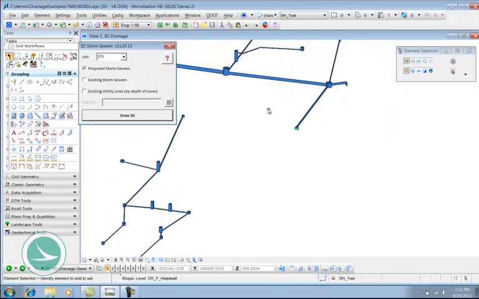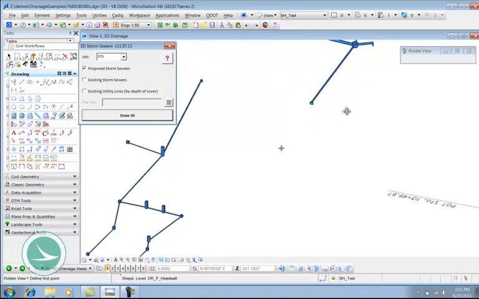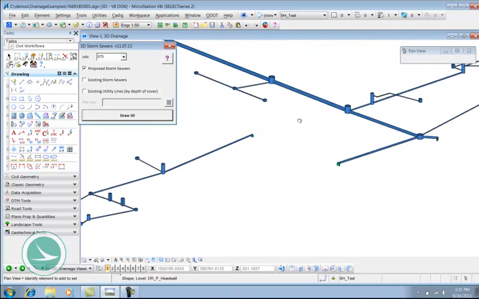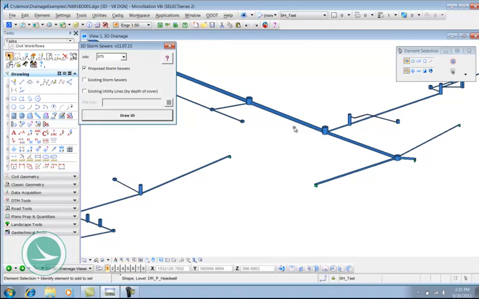So in the future, I think this will be useful for some 3D visualization. And there's some other uses for it down the road too, with some of the things that are currently being developed by Bentley. So that's the 3D storm sewer application, and the next thing I want to look at is some pay item information.